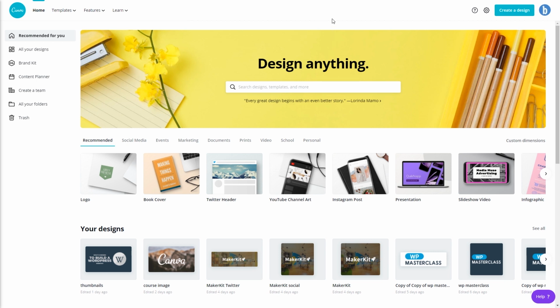Then further over to the right, we have some more buttons. We have a question mark, which will take you to the Help Center, a little settings icon, which will take you to your account settings, a Create a Design button, which is another way for you to start creating a design on Canva. And then last but not least, you have your logo, which will take you to some more account settings. Next, let's take a look at the left of your screen.